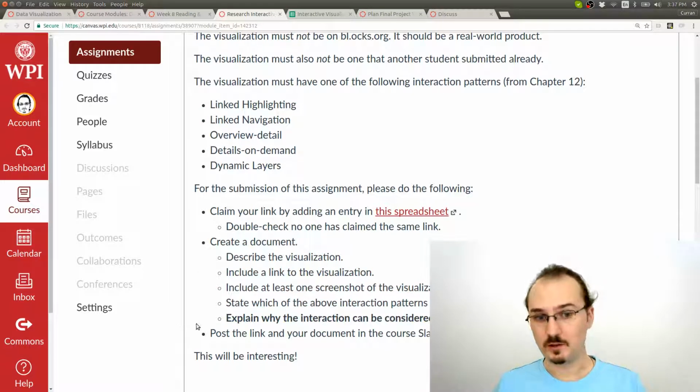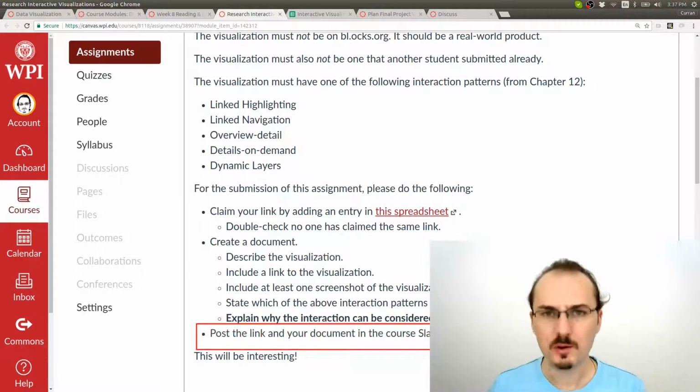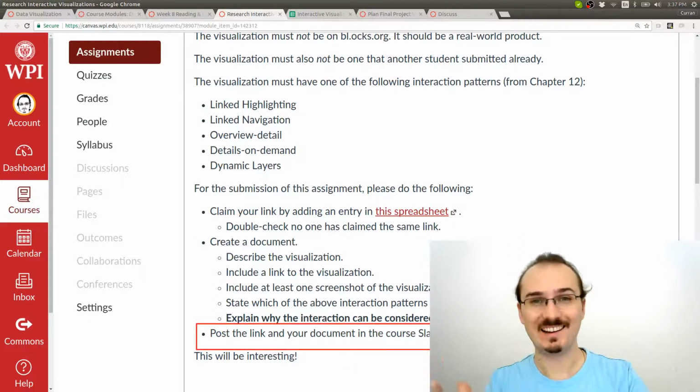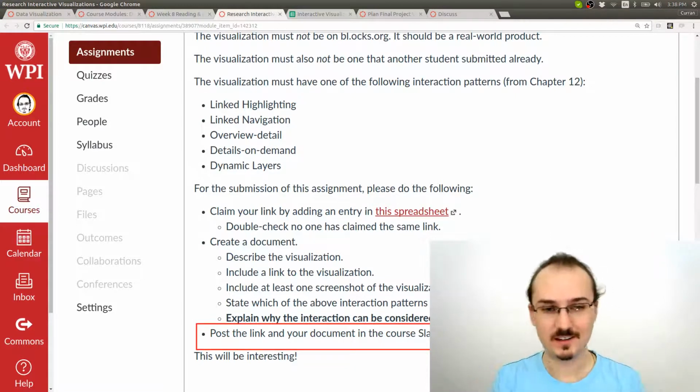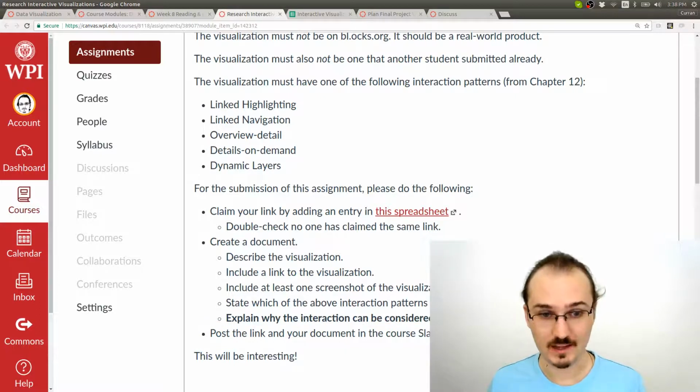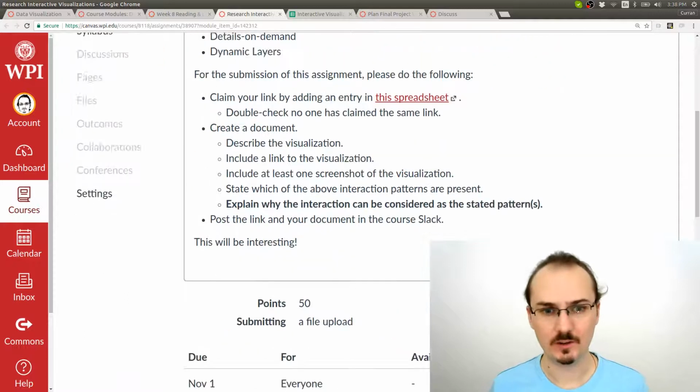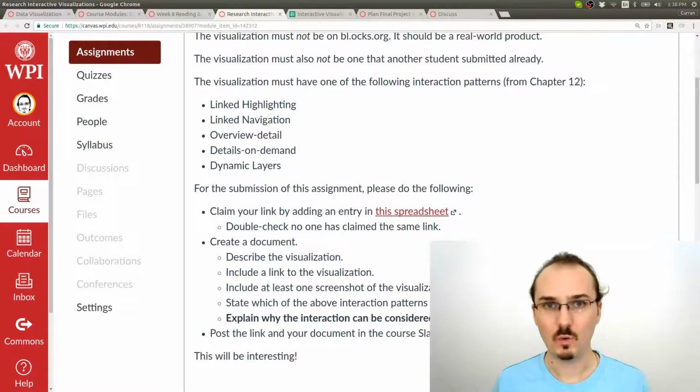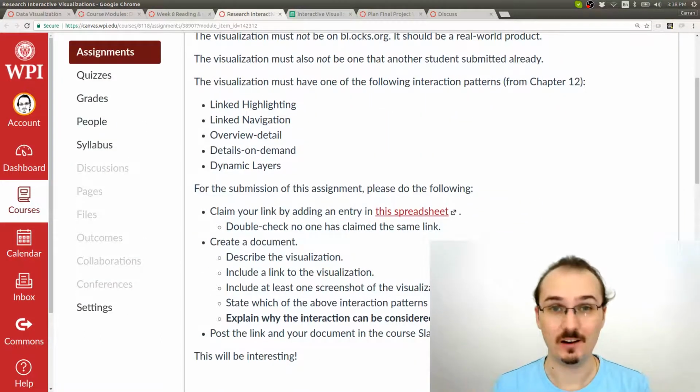And then once you're done, post the link and also post the document in the course Slack and submit the document as the submission in Canvas too. So I think this should be interesting, and I really look forward to see what you all find out there on the web.